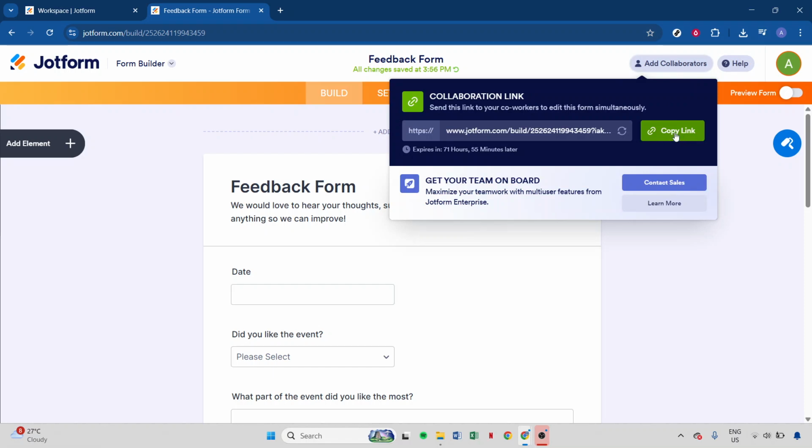Moving forward, it's time to share the collaboration link you've just generated. Copy this link and then share it with the individuals you wish to collaborate with. It's worth noting that anyone who receives this link will have the ability to edit the form in real time, just like you. The real-time editing feature is incredibly handy as it allows multiple people to contribute simultaneously, making the teamwork experience fluid and dynamic.